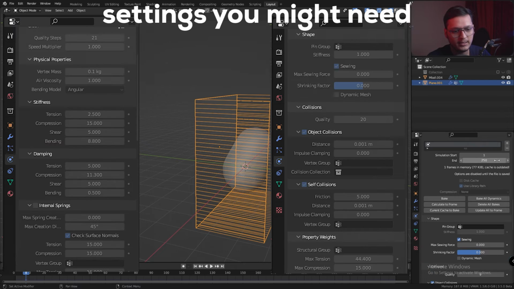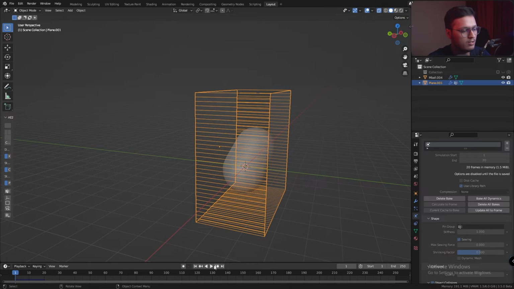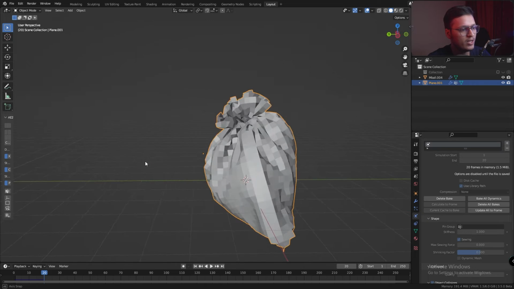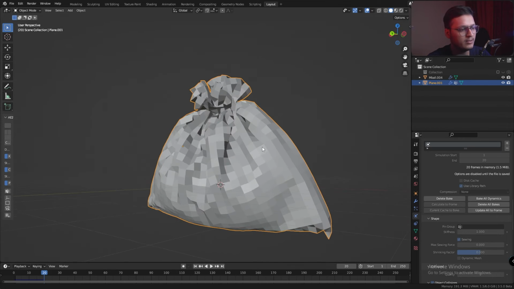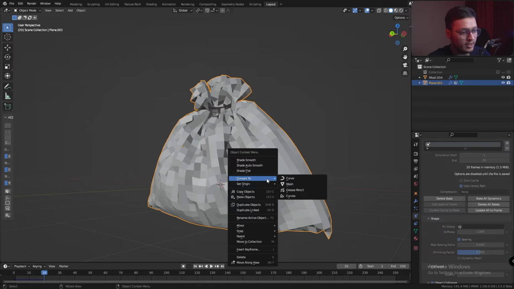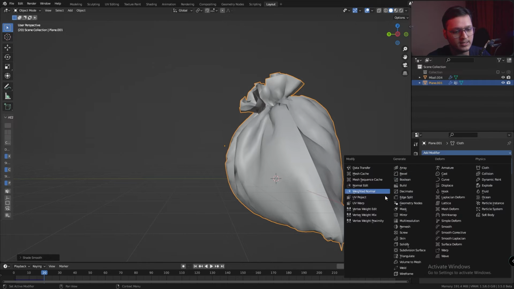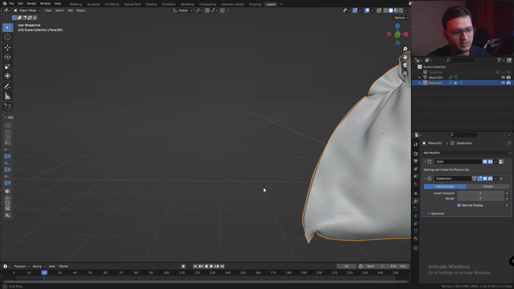And in my cache, let's set it to 20 frames and let's bake it. See how it looks. And there we go. And I'll disable the X-ray mode, and we have some sort of basic trash bag. And to make it a little better, I'm going to set shade smooth and go into the modifiers tab and add a subdivision surface modifier.